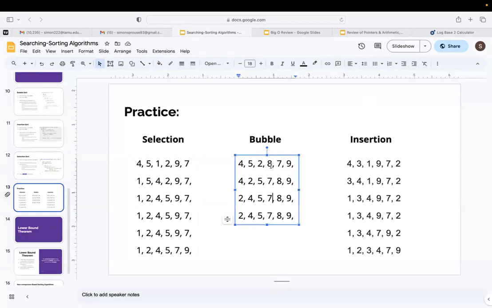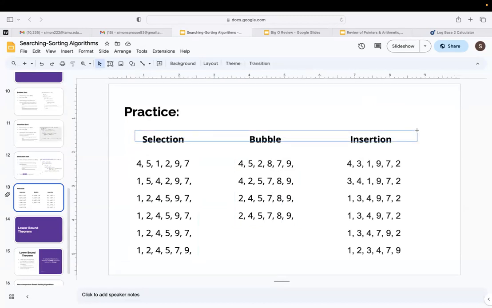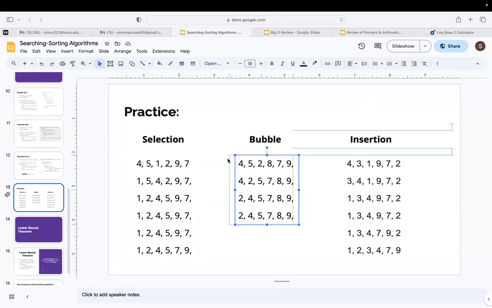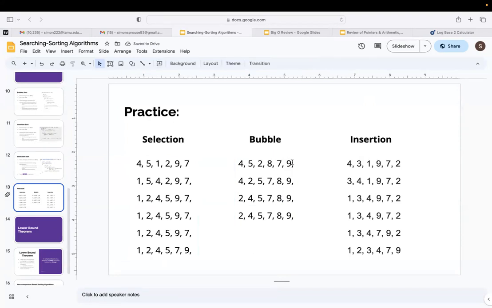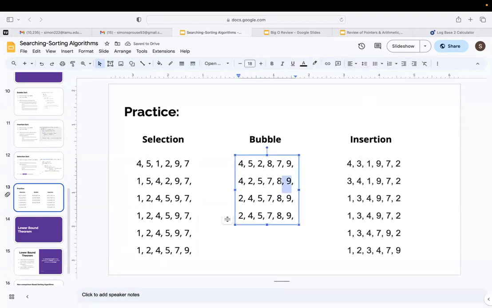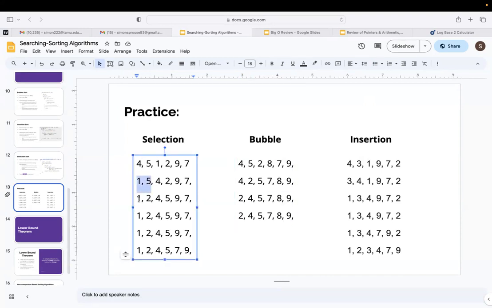So if you see a test question and you don't get this information right here, you just get this chunk of numbers. For bubble sort, you're looking for a sorted sublist starting from the right side. For selection sort, you're looking for a sorted sublist starting from the left side, if that makes sense.